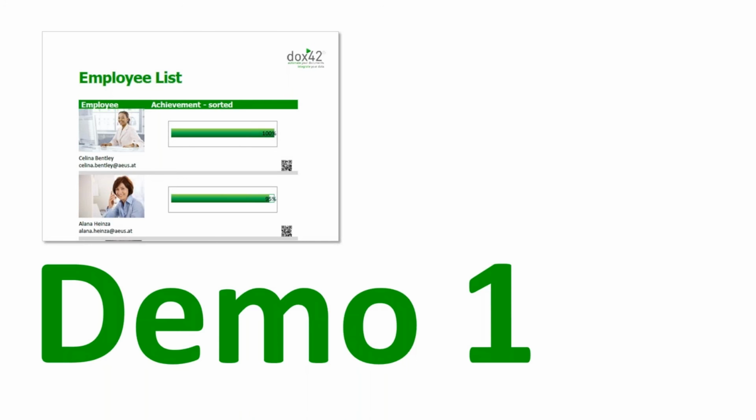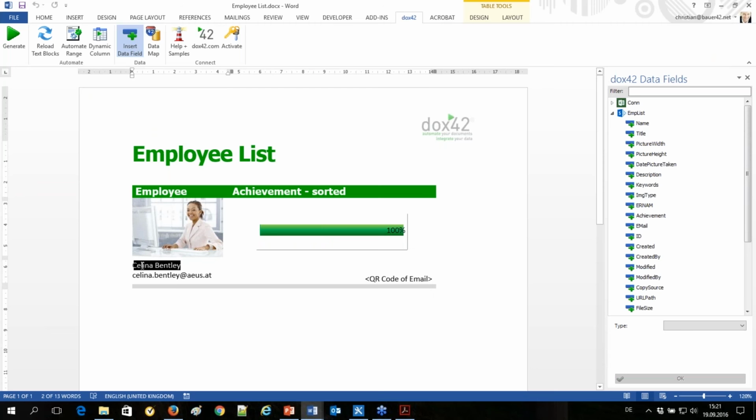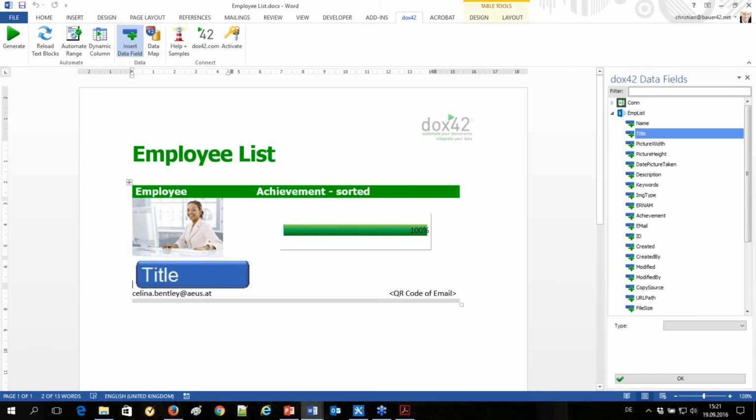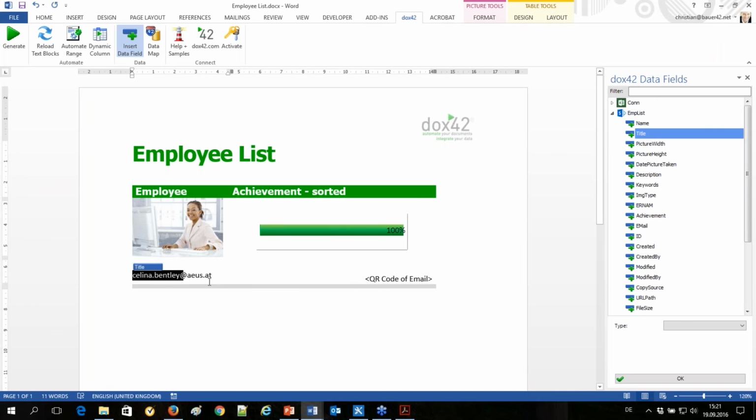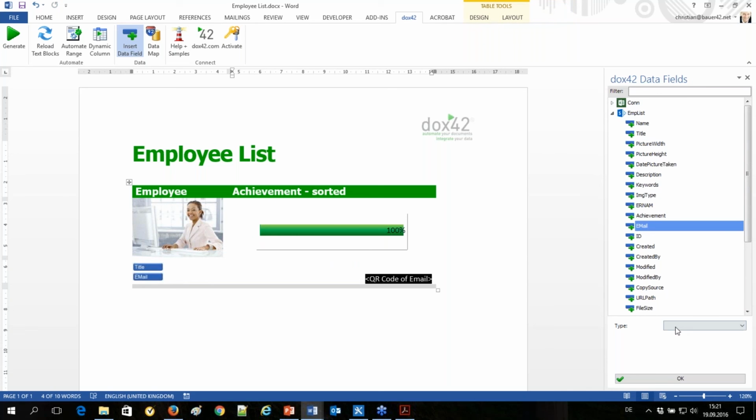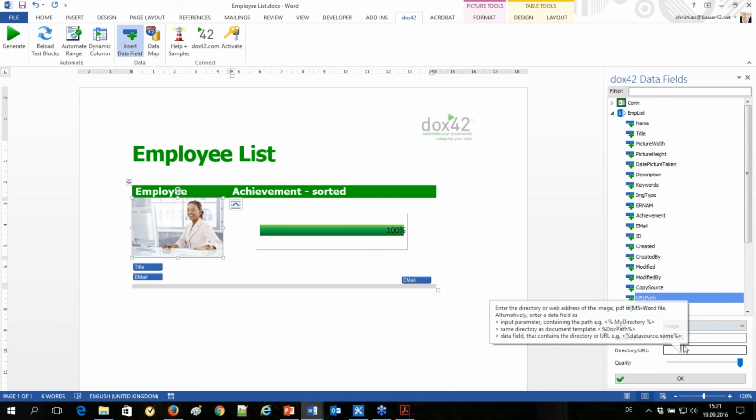Here we got the name of the employee. Double click. Here we got the email. Double click. Then we want the email again as a QR code. Let's select here barcode QR. And then the image, there's a URL path. We select the type image. Let's say 120, okay. And we know that this image is on the site that is in our connection data source. Okay, let's give it a try and let's see what happens when we generate this document here inside Microsoft Word.